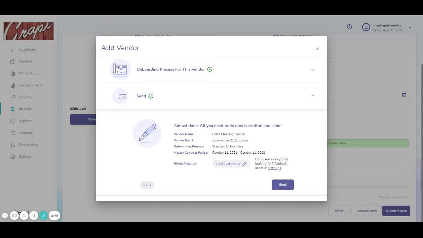Make sure everything looks good here. In the future, if you have a hiring manager set for this person, then that hiring manager will be required to approve future invoice payments for that person. If you don't, otherwise the admin can go ahead and approve everything. So we'll go ahead and click send.